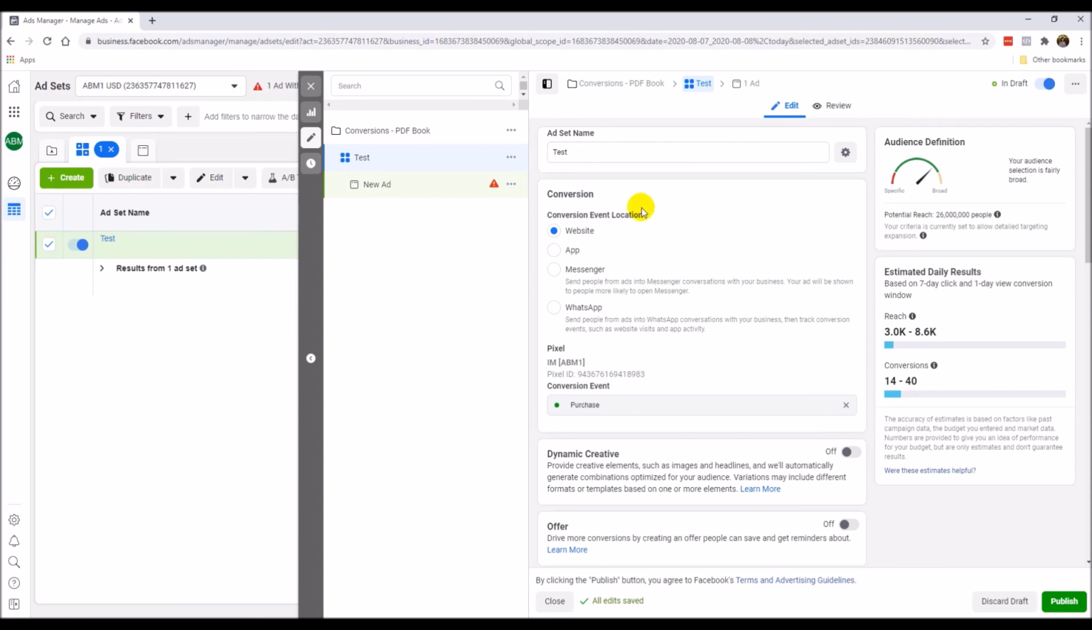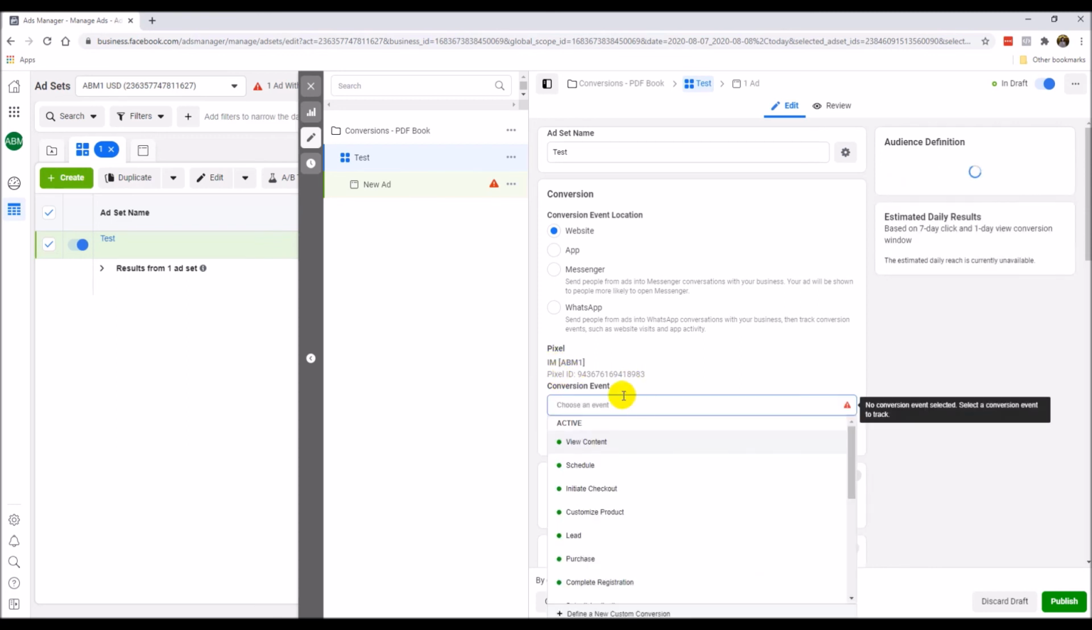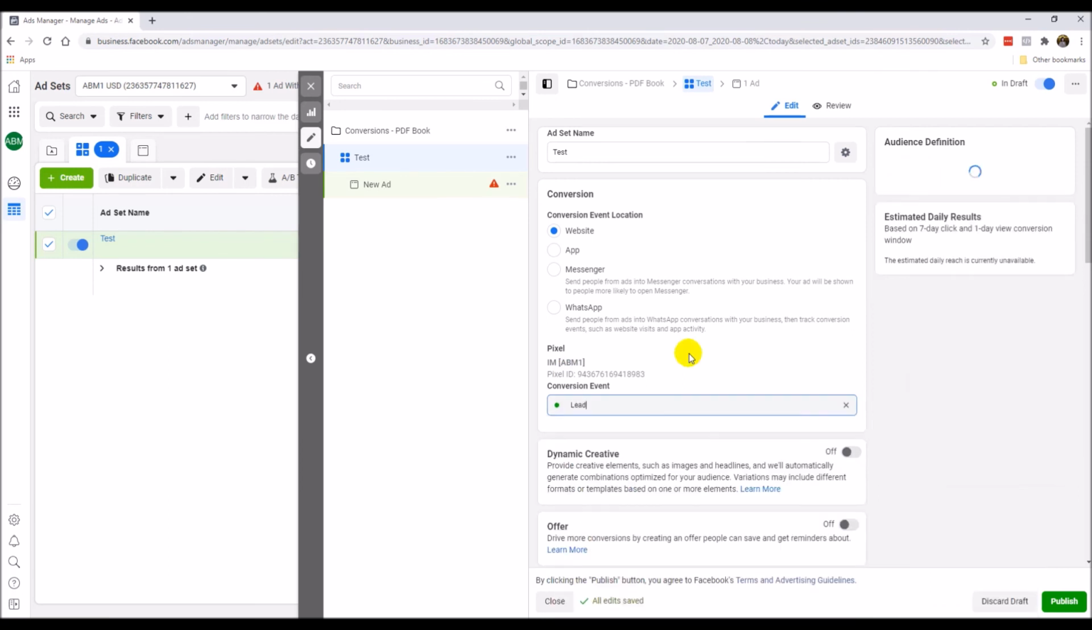Okay, now you might notice something on the right hand side here. That's the audience definition with a potential reach, and there's a speedometer here of sorts. Now this account is showing Malaysia, but in actuality you can pretty much advertise to any country in the world. So let's start off with conversion here. You choose website, we're going to leave it be. The pixel, now we have created one pixel here before, so this is the only pixel that we're using. Your pixel will appear here, and we're going to choose a conversion event called lead.